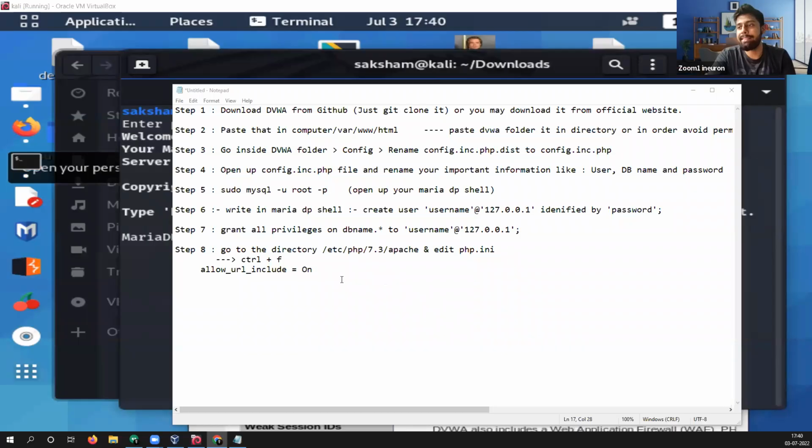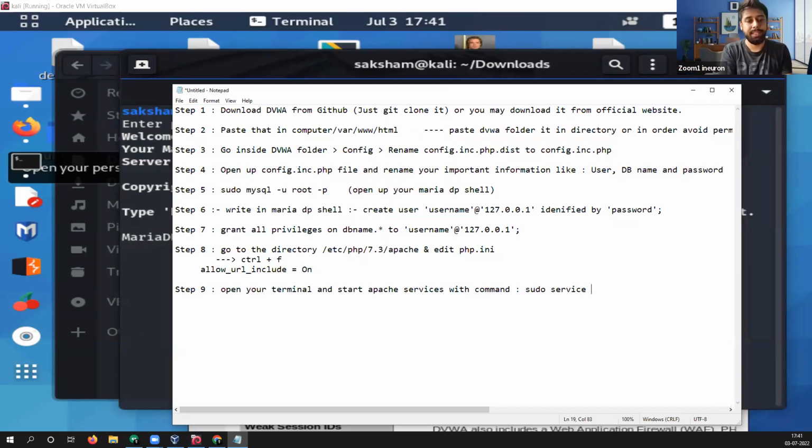So now the next step is step number 9. Into step number 9, you need to open up your terminal, because you're gonna have to start your Apache services, right? So for that, you're gonna have to open your terminal and start your Apache services with the command sudo service apache2 start, right? So this will start your Apache services. It will automatically start your Apache services.